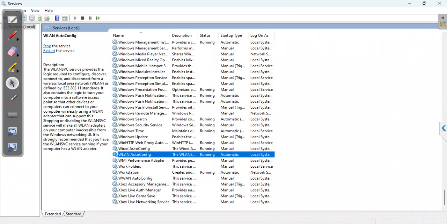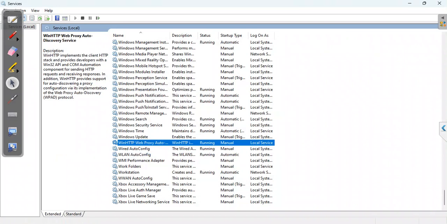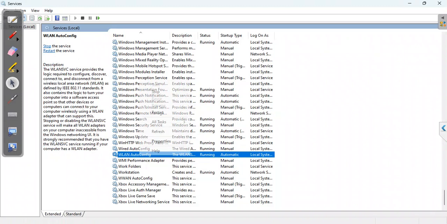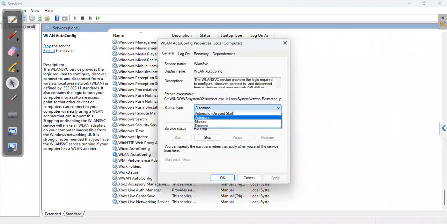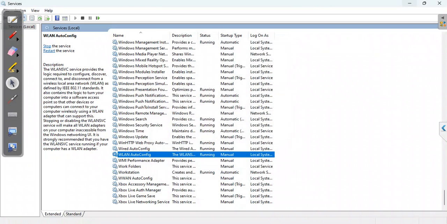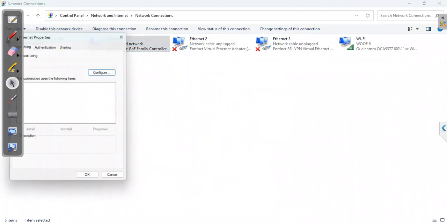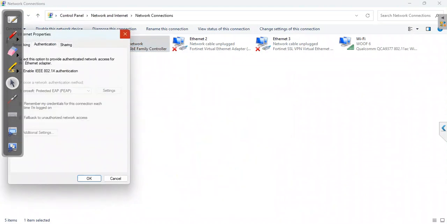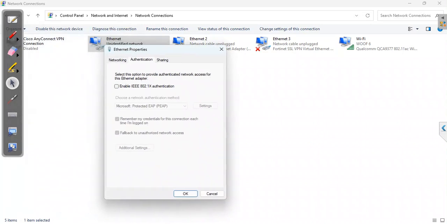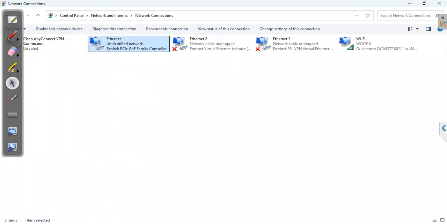WLAN properties, apply, okay. So I need to reboot the system, because the change only takes effect after the reboot. Okay, with the disable, the system should be rebooted, because I'm still able to see this tab.